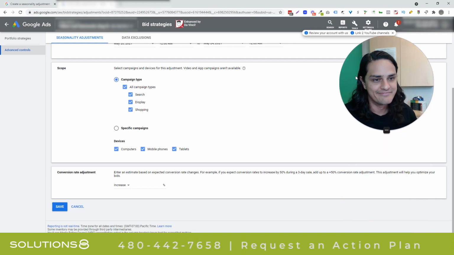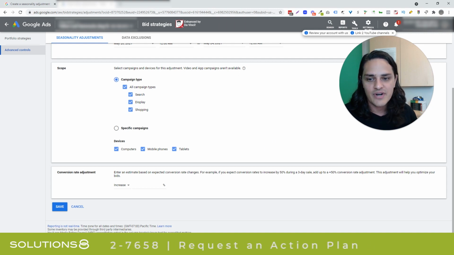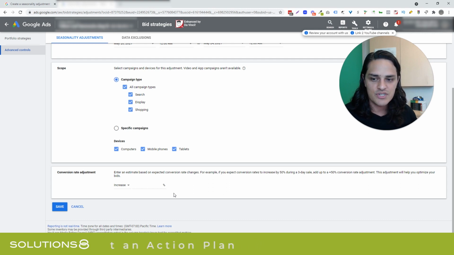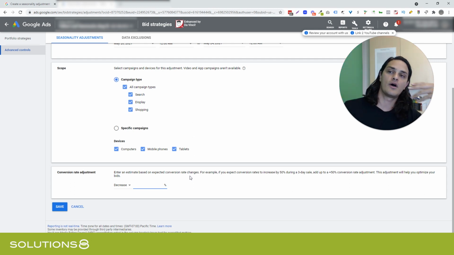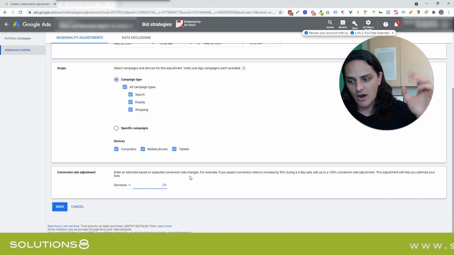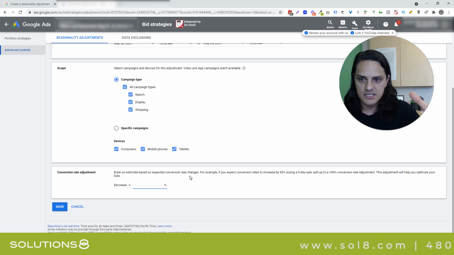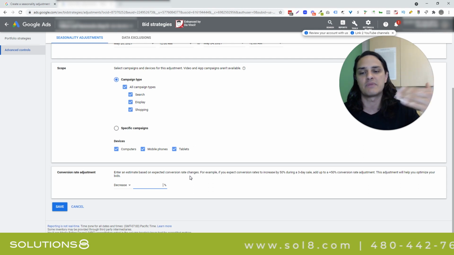Now this is where it's tough. Enter an estimate based on expected conversion rate changes. So what Google is saying is, how much bigger and better do you think this is going to get, or how much worse do you think this is going to get? First of all, like I said earlier, don't ignore a decrease. A potential decrease in conversion will get Google to begin backing down on your bids and could potentially hurt your campaign performance in the future. So if you just know that your conversion rates are going to drop because of X, add this because it protects you from Google pulling back too far.